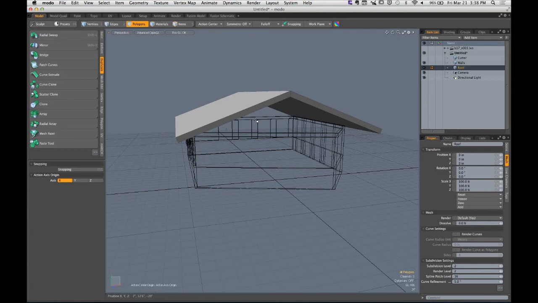Now, it's hard to see because it's right on the exact same axis line as the x-axis. But there's an edge there. We can just delete the other half.